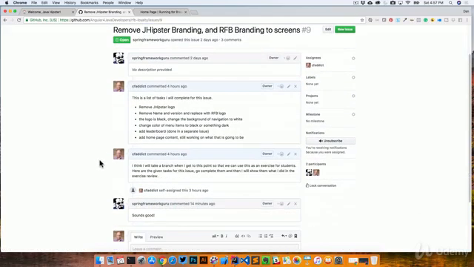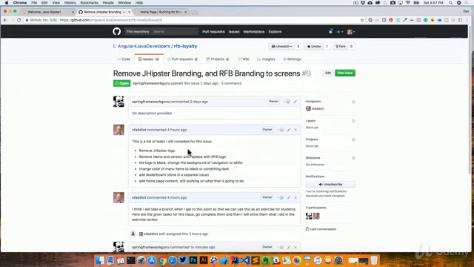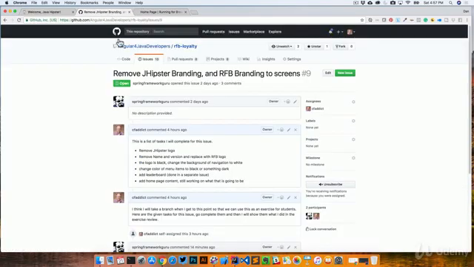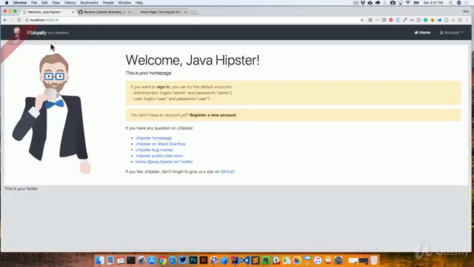So let's talk about this. I forgot to add one, but I'll go ahead and add it. So first off, we're going to remove the JHipster logo. So we want to remove this logo and this logo up here. We want to remove the name and the version and replace with the Running for Brews logo. So we want to replace the name and the version.